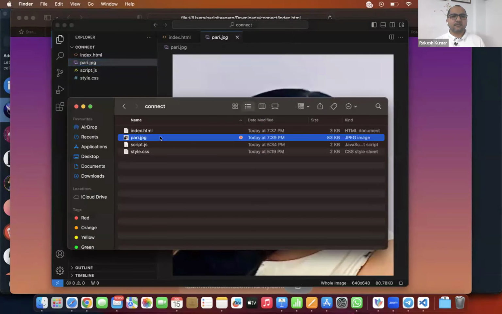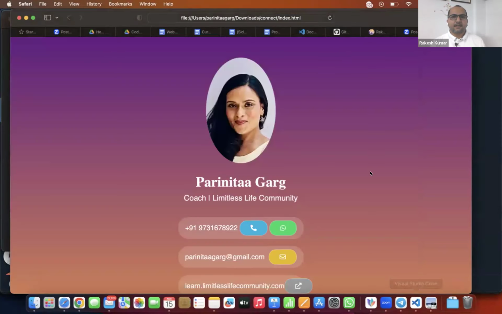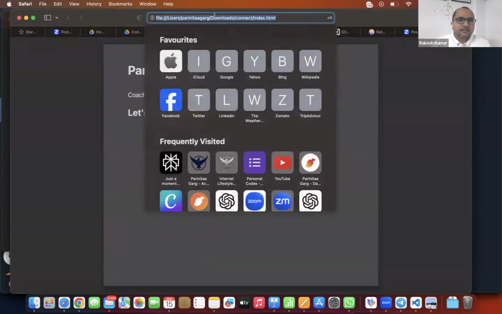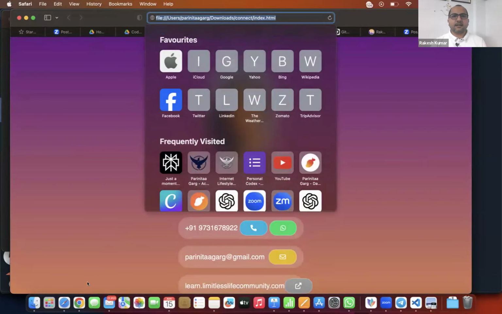Go to the browser. It's already changed. Go to the browser, and can you use the Command Shift R shortcut? Command Shift R. No, I think some cache problem is there. The image is changed. Maybe after some time it will be corrected.